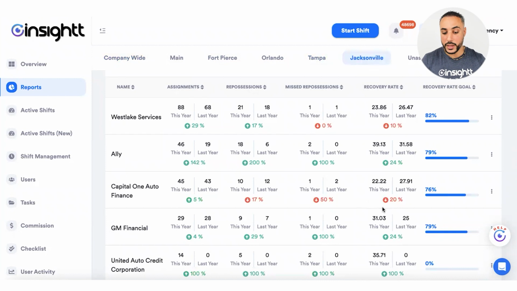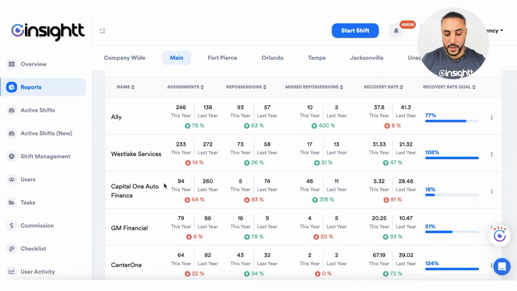Jacksonville, I'm down 20%, right? So last year I was at 27. This year I'm at 22. That's an overall percentage of being down 10%. But if I go to my main, right, I can see I'm down 81% over the same time period of last year. The point that I'm trying to illustrate here is that you're able to easily identify where you're problematic.